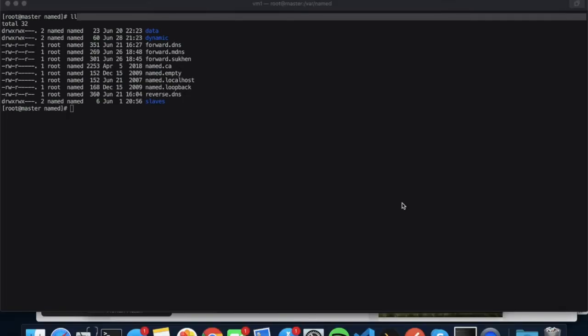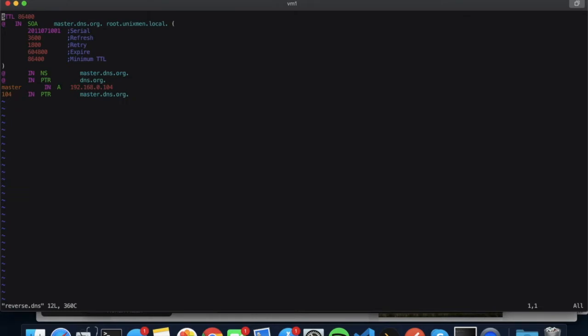Now we will see the reverse.dns file. My favorite editor is Vim. In the reverse.dns file, as you can see here, there are PTR type records and A type records. And that's it. Okay.